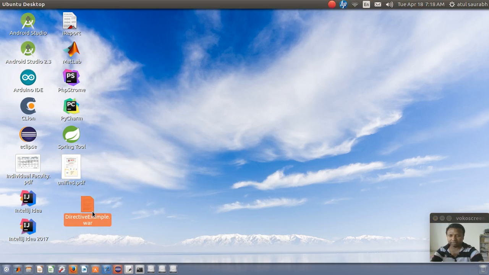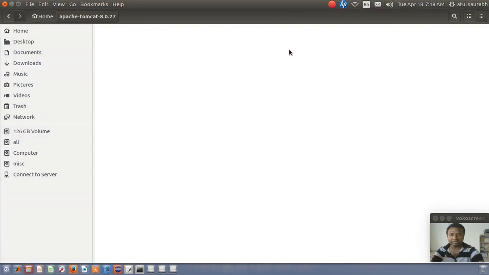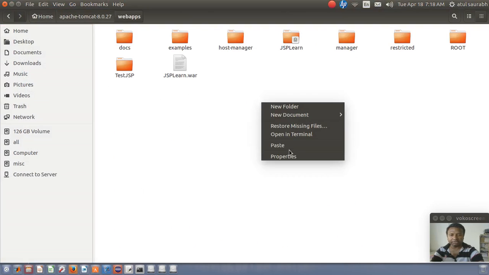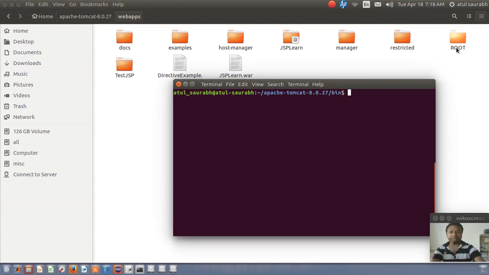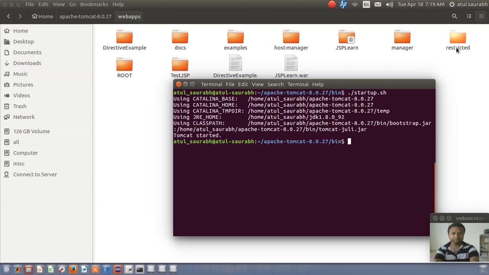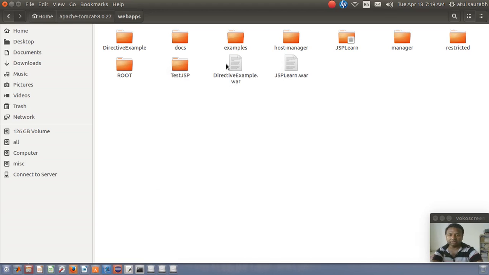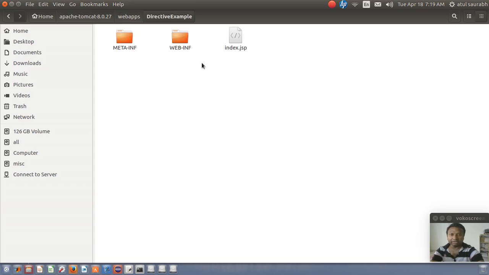So now on the desktop I have this WAR file. I take it to the Apache Tomcat webapps folder. Let's paste it here. Okay, so now that WAR file is available in the Apache Tomcat webapps folder. Let's run the Apache Tomcat through the command prompt. Okay, so Tomcat is started, and as you can see, this WAR file is actually converted into a directory. Now in that directory I have the index.jsp. Let's open it.